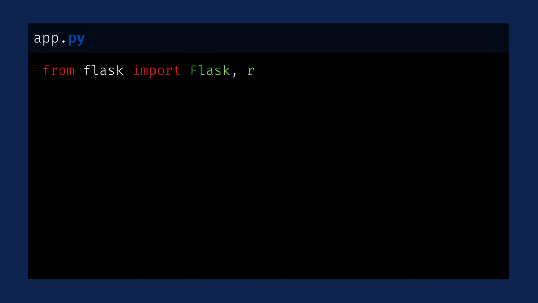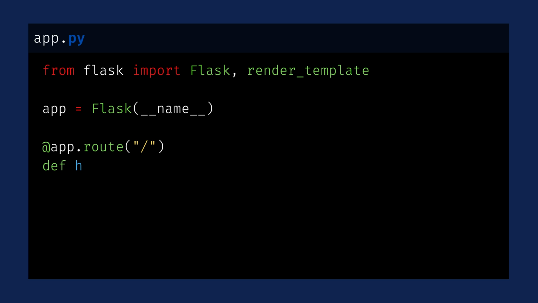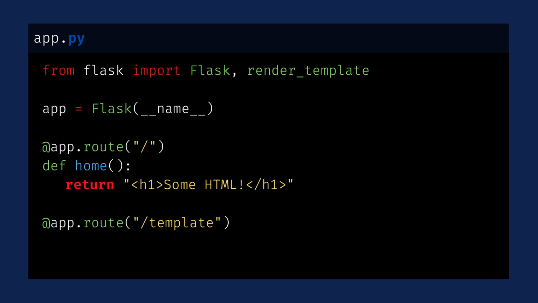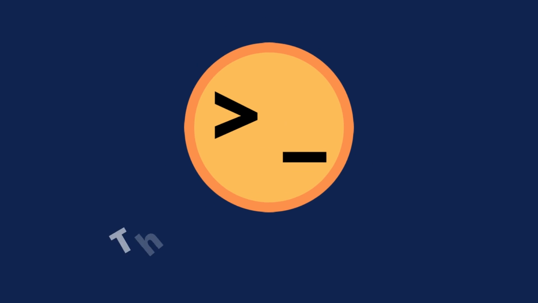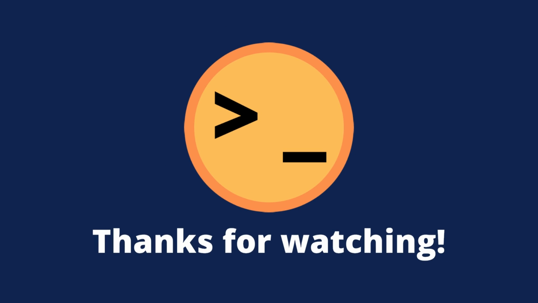To render some HTML, create a folder called templates and put any HTML file you want in there. To use the HTML in your route, import the render_template function from flask and return it in your route. The only required argument is the template name. And that has been Flask Shortsplained.